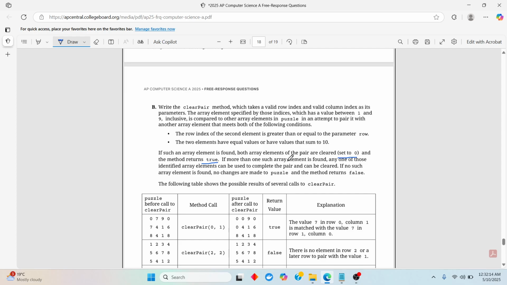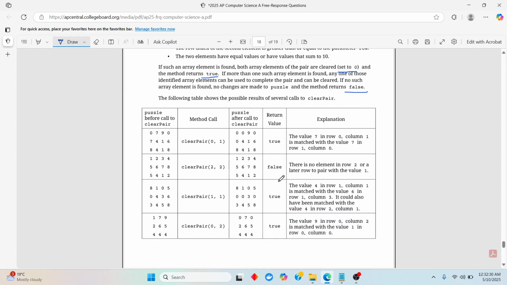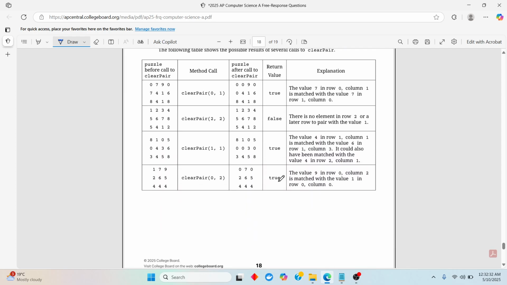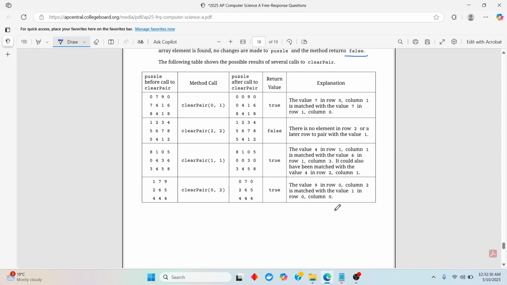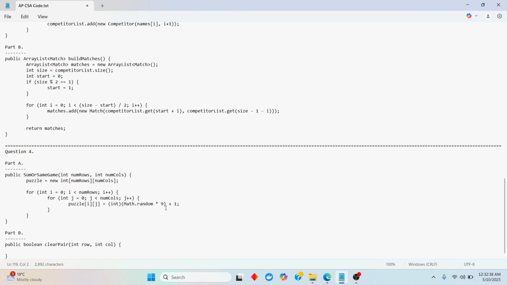If more than one such array element is found, any one of those identified array elements can be used to complete the pair and can be cleared. If no such array element is found, no changes are made to the puzzle, and the method returns false. And here are some examples that we have here. So let's write it.